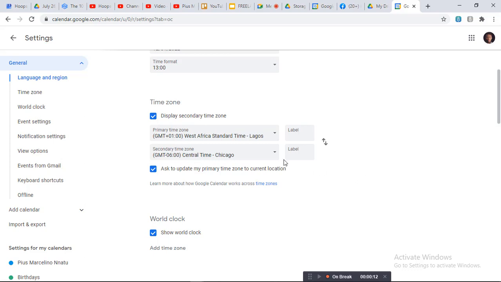So you want to be sure about setting this time. If you want your client's time to be primary, you could just click on this and it automatically changes. Okay, if not, you leave it the way it is and you're good to go.